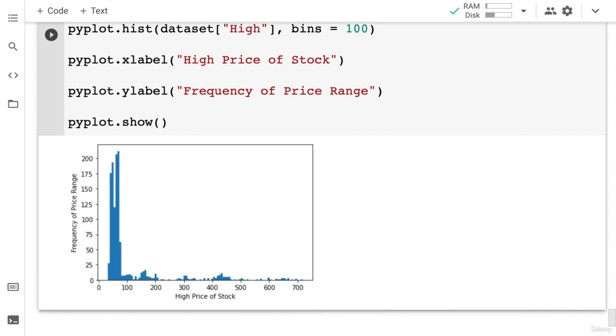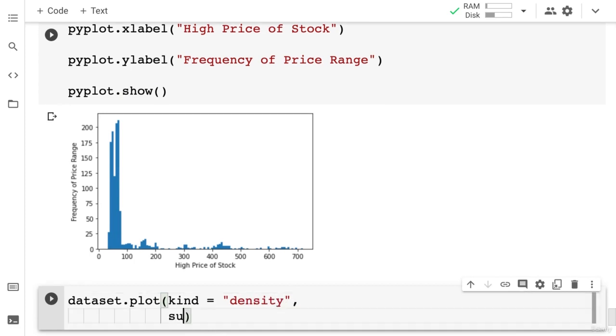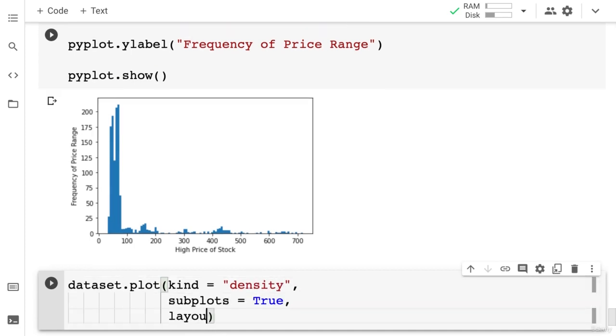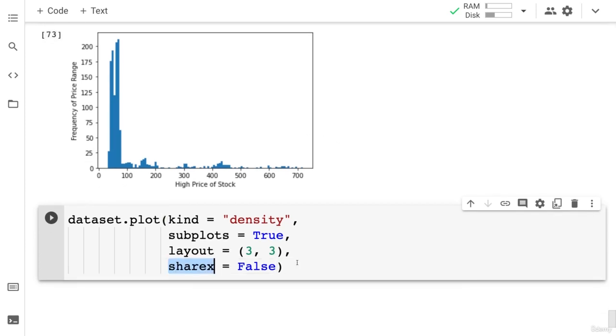Here I'm estimating. All right, next up, let's build another plot, which is going to be very similar to a histogram, but it's going to be called a density plot. So it's like a histogram, but with a line instead. So let me show you. We're going to grab our data set and use the plot function. The kind is going to be density. Subplots is equal to true. The layout will have a 3x3 graph layout. Share X will be set to false. And share Y we can optionally set as well.